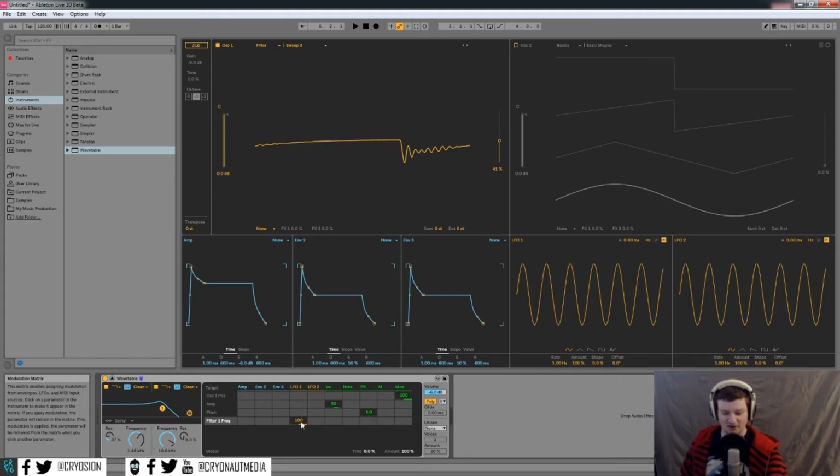Again, if we bring this up to 100, it's going all the way down, all the way up and down. And because the rate is fairly fast, it kind of sounds like off and on almost. It's not as gradual. So usually moderation is going to be key for something like this.